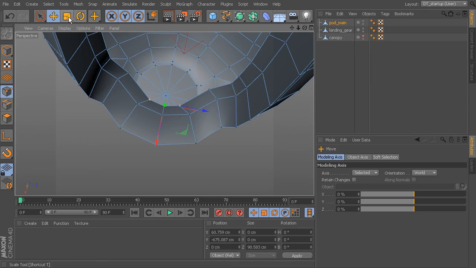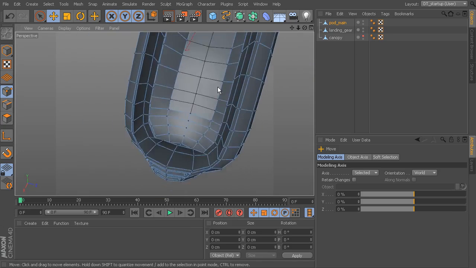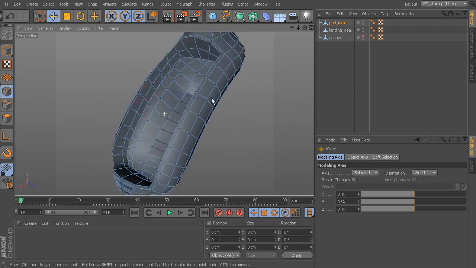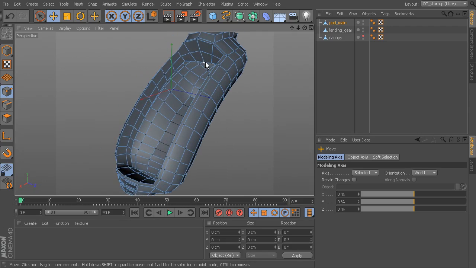I'll select both of these. Let's go ahead and scale them out, move them in, and then we'll select that middle one and move it in, just so we close in that gap there on the top and bottom. Okay, so we end up with something like that for the opening.